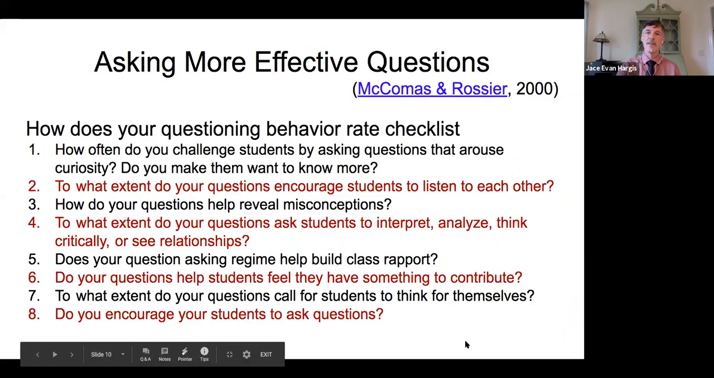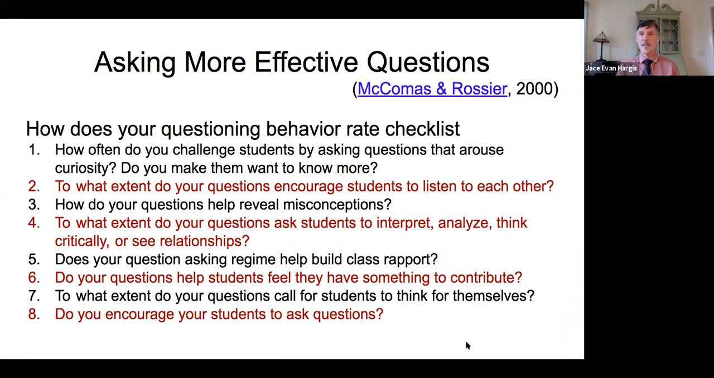What I like about this paper, though, is they give some really specific examples of questions. Then they've got a bit of a checklist. If you're interested, this is just a small portion of that checklist. I picked out a few questions that really resonated with me. You may want to look at this and evaluate yourself when you have some time. What is your question asking ability at this point?